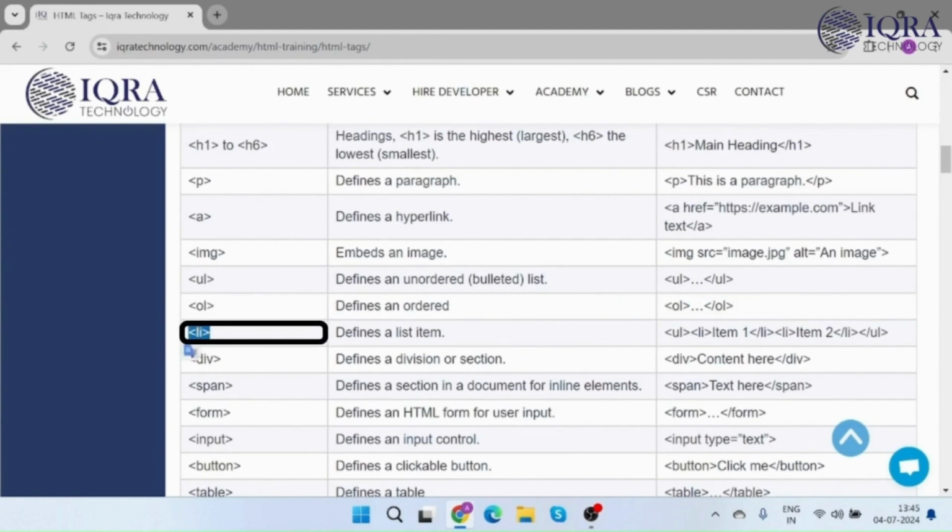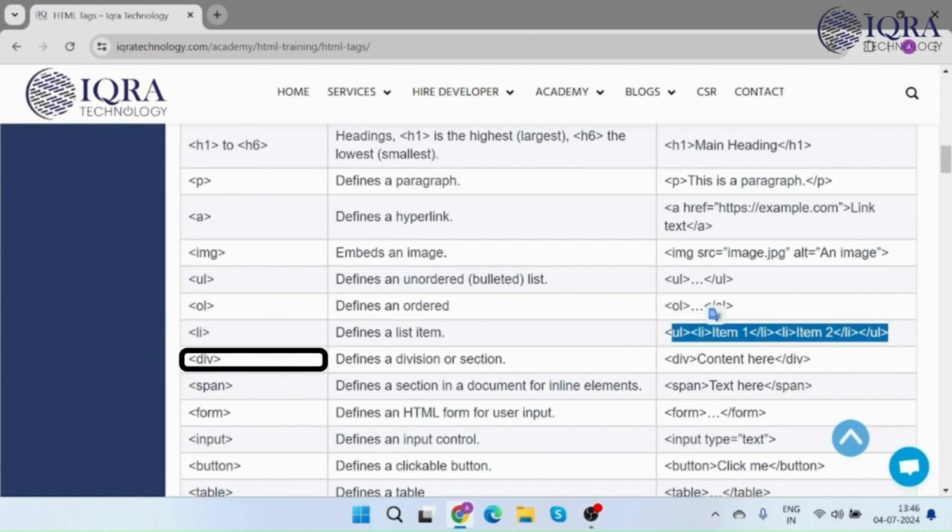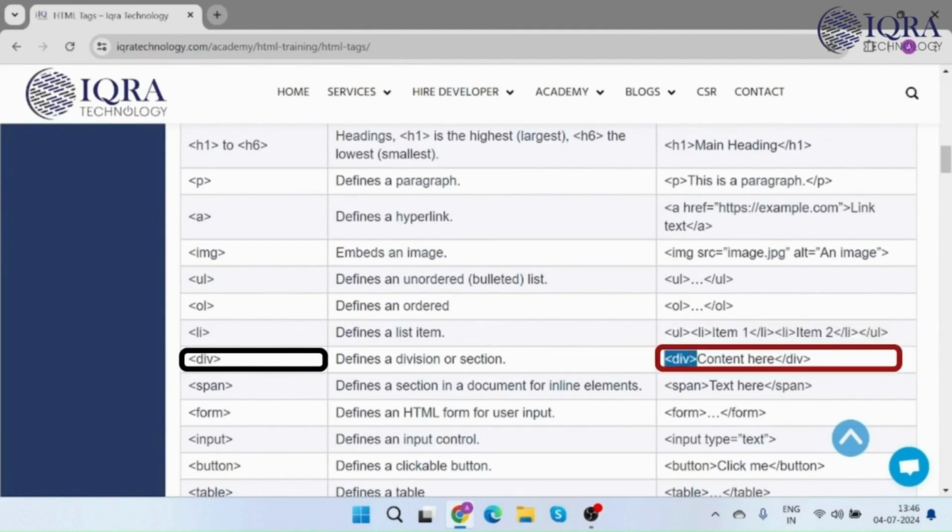Now, list item. Li defines a list item. UL, inside it li item first and item second. Division tag. The div tag is a block level element used to group content into sections. It helps organize the layout of a web page. This is the opening tag and this is the closing tag.